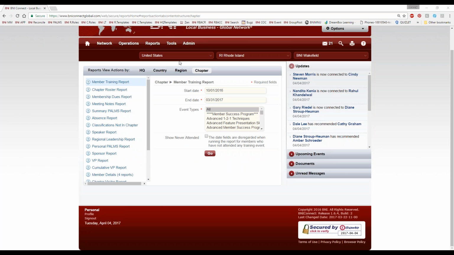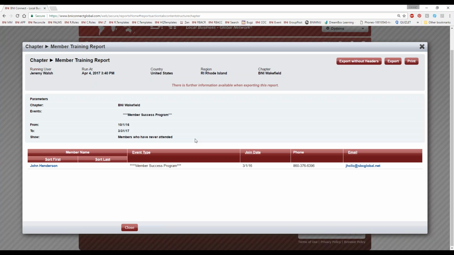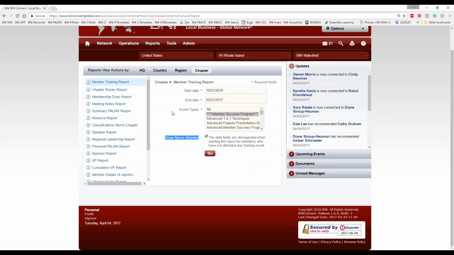But I think the more important application is, if you're getting the speaker rotation ready, one of the requirements to do a weekly 10-minute feature presentation at your chapter is that they have to have taken the MSP, the Member Success Program. We can check that by clicking on Show Never Attended, and then we choose the Member Success Program. If they are on this list, they should not be doing a feature presentation, one of the big, long 10-minute presentations. They can still do their weekly presentation. It'll also show you when they joined and even their phone number so that you can give them a call and tell them, hey, how come you haven't taken the Member Success Program yet? All right, so that's the member training report.